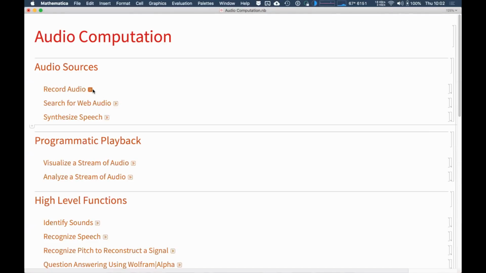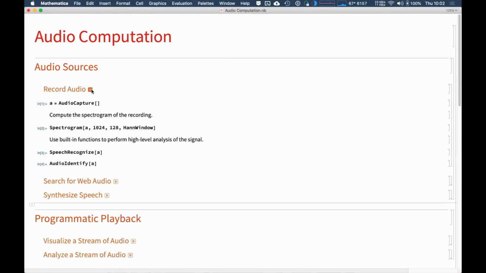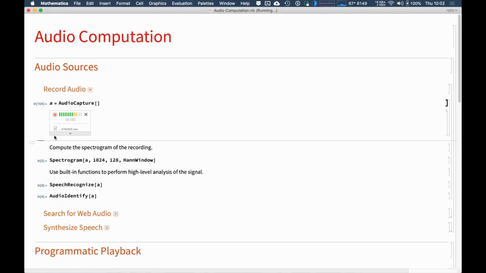So one of the things that was introduced between version 11 and 12 was the capability of recording from a microphone. And we do this with the function AudioCapture that creates a very nice GUI, and as you can see, records directly from my microphone. So let's do that.